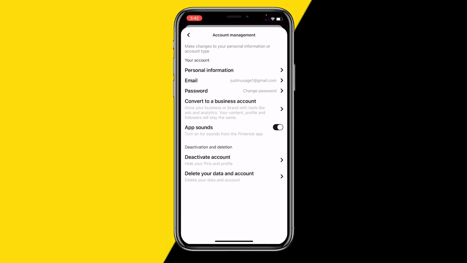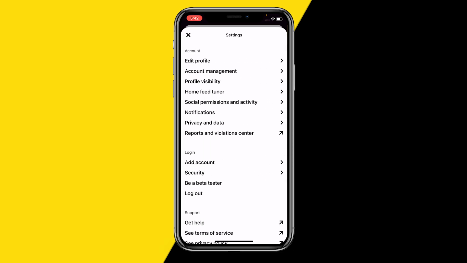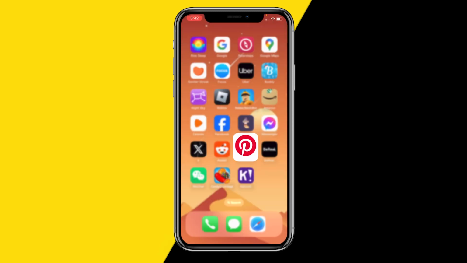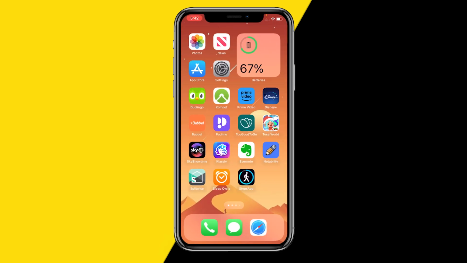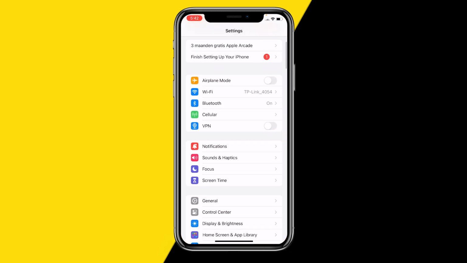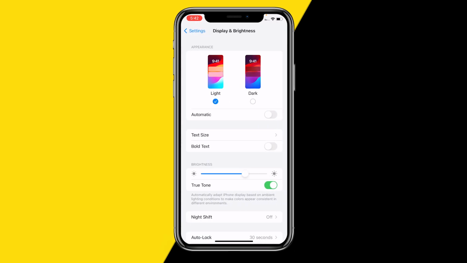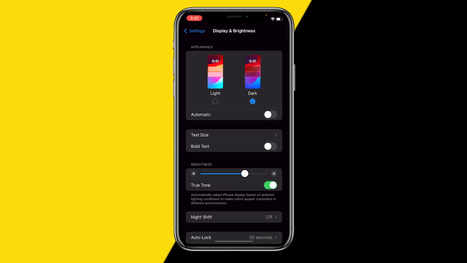Unfortunately, as you guys can see on iPhone, we just don't have this option. Luckily, there's still an easy way in order to turn on dark mode for Pinterest. So in order to do this, what we simply need to do is head over to our settings app on iPhone, just like this. And then you want to scroll down a little bit till you find display and brightness. And what you simply need to do is put your entire phone into dark mode, just like this.